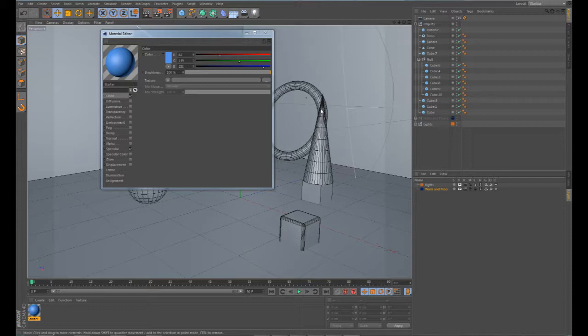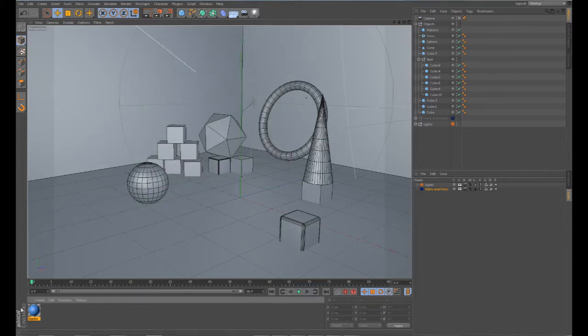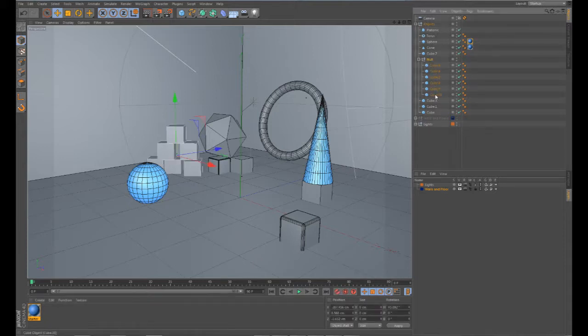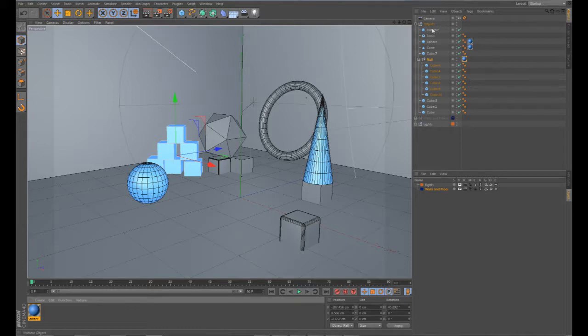Now that we found a color we like, we can go ahead and apply it to some objects. There are a few ways to do this. One, you can just take the material and drag it to the objects you need. Or you can select the objects in the tree, right click on your material and click apply, and they will all get it. So let's just throw this on a few objects, and then we can click render.